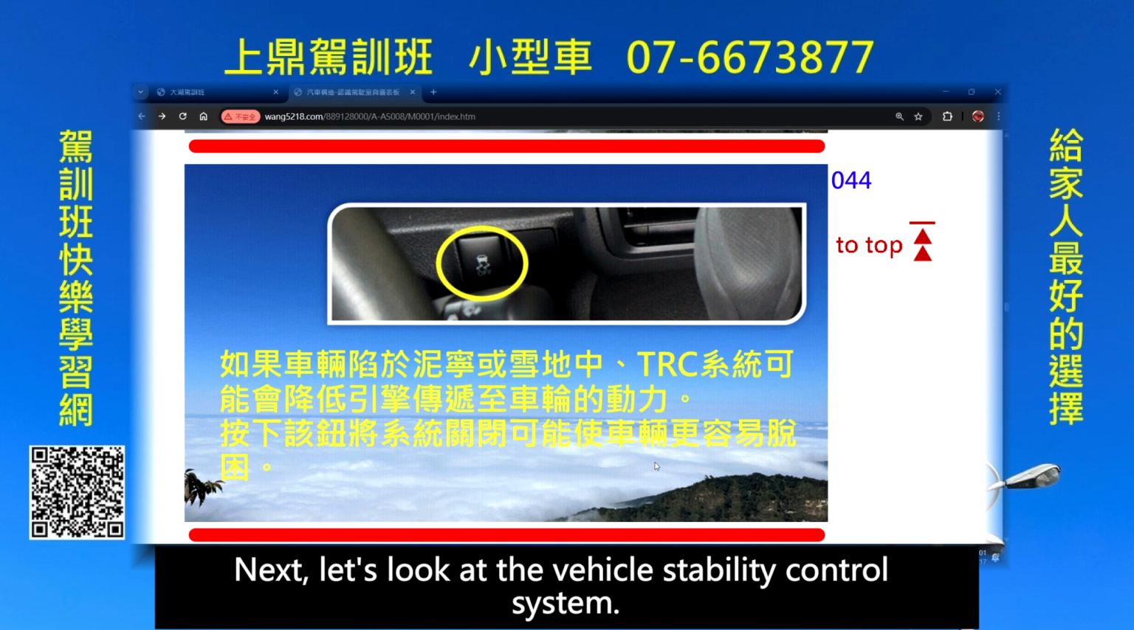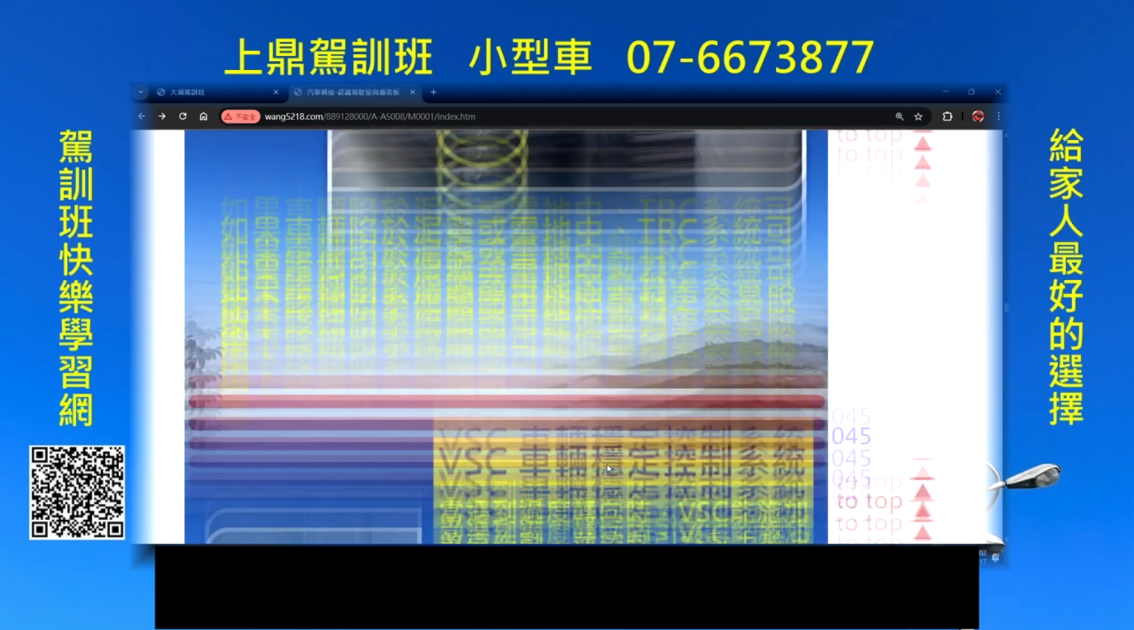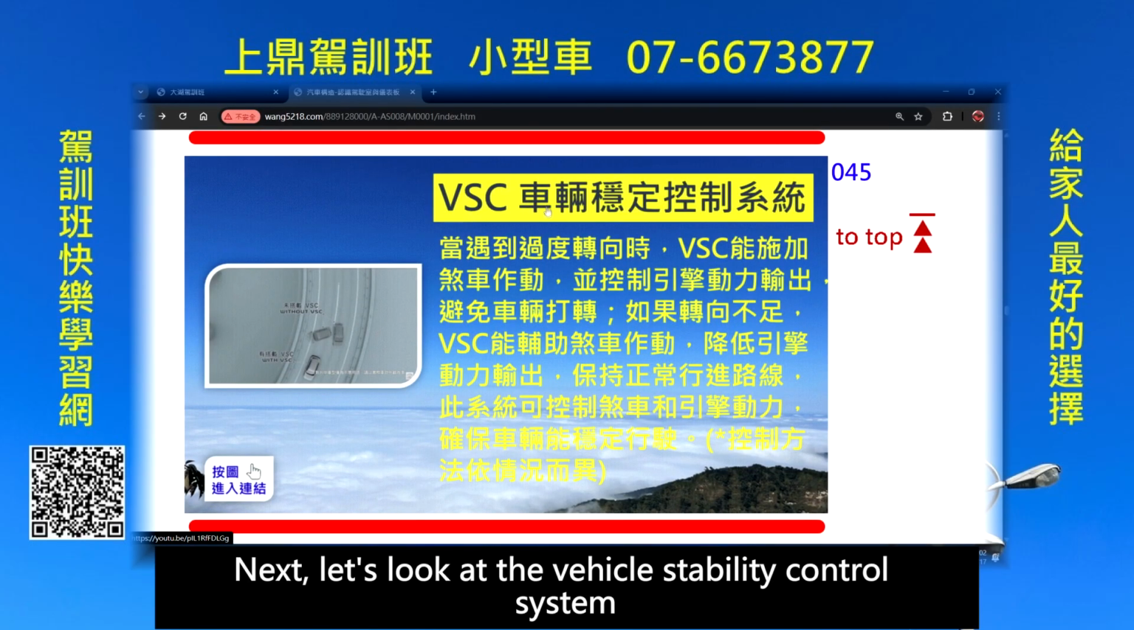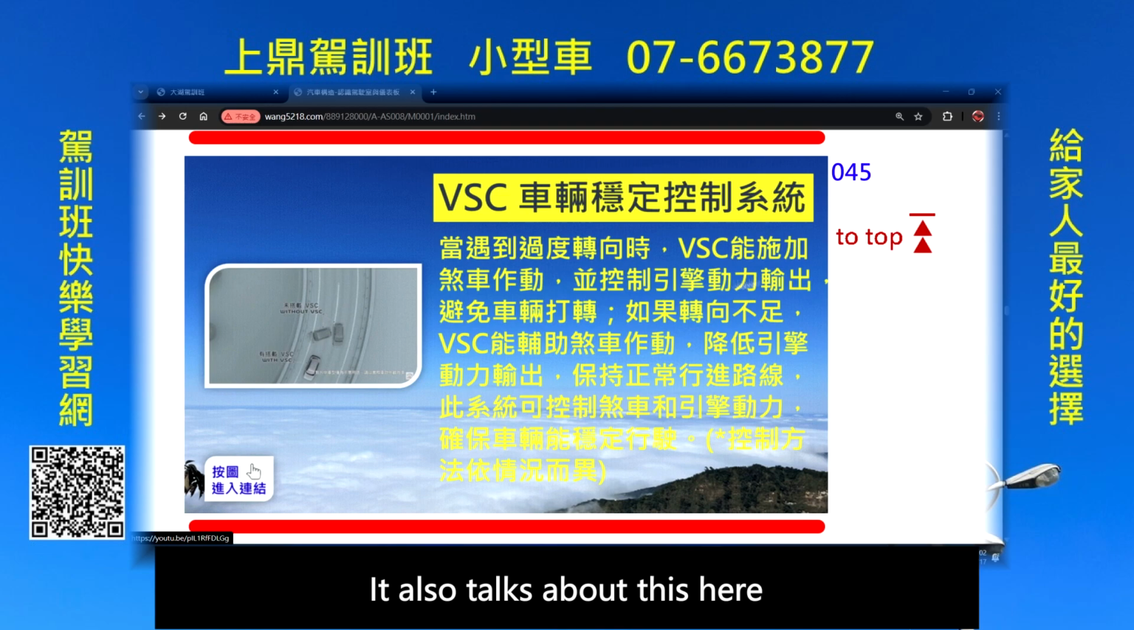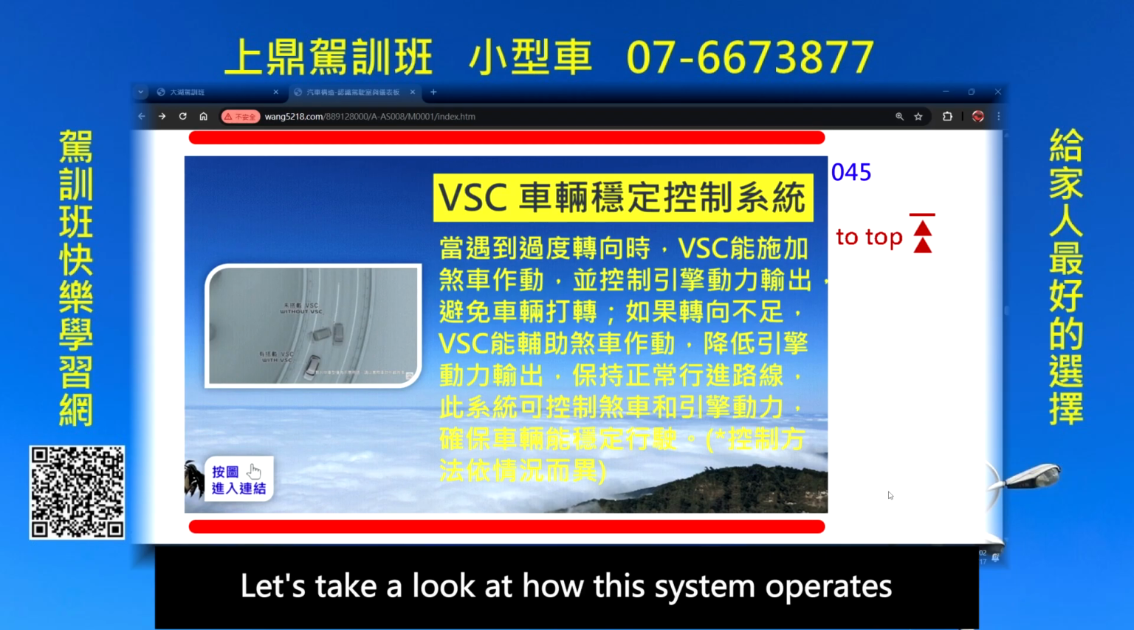Next, let's look at the vehicle stability control system. When encountering oversteer, this system will help us brake. It will help us slow down, control the engine power output, avoid the vehicle spinning out. If there is understeer, this system can also assist with braking, reduce the engine power output, keep the vehicle on a normal driving path, and control braking and engine power to ensure stable driving. Let's take a look at how this system operates.